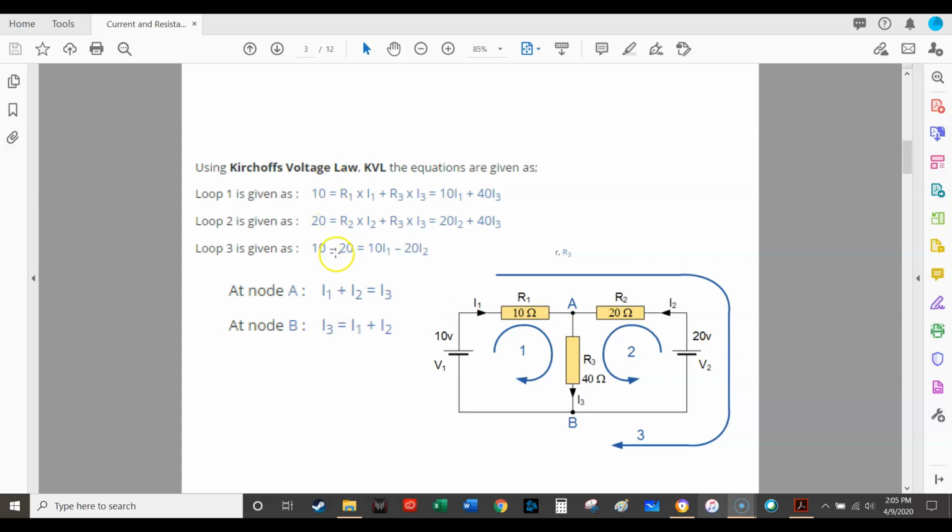So notice that there are 10s and 20s. Notice also that they don't put the voltages here. Notice that there's a 10-ohm resistor, and they don't put the ohms here. So they're not putting the units on things, which some people do, some people don't. It looks cleaner if you don't. So R1 is going to be the 10 ohms, R2 is going to be the 20 ohms, and R3 is going to be the 40 ohms.